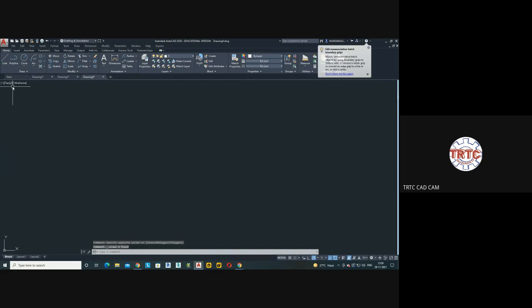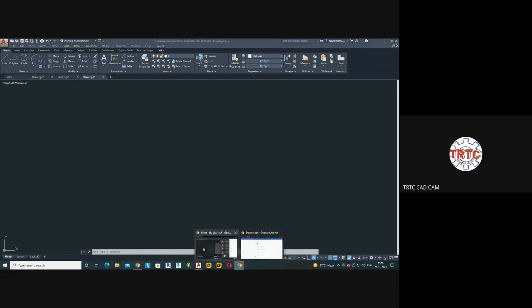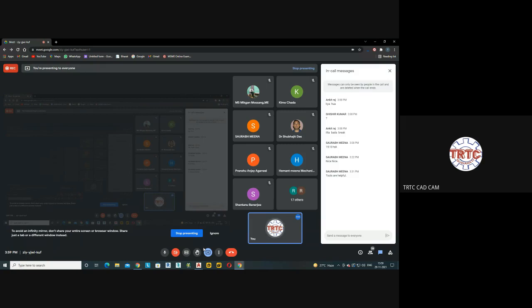So these are the tools which we frequently use for designing something. I mean, when making a sketch in AutoCAD, you are going to need these tools. These are very helpful tools which will reduce your work.